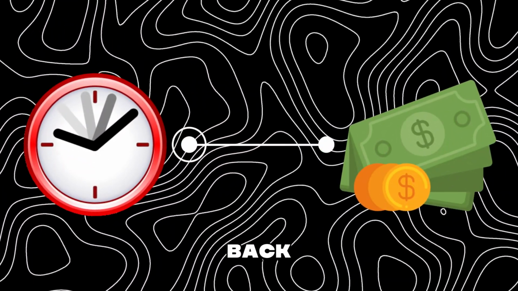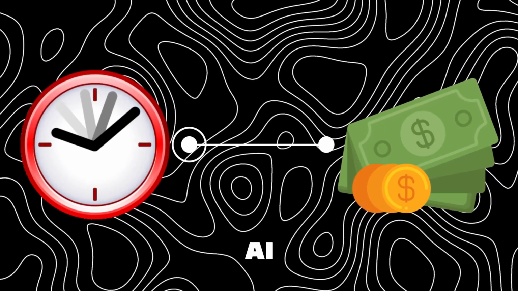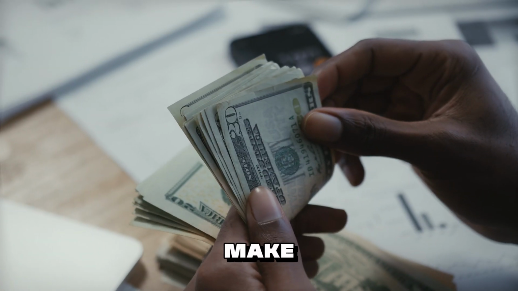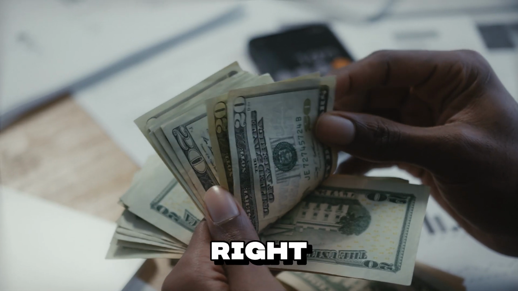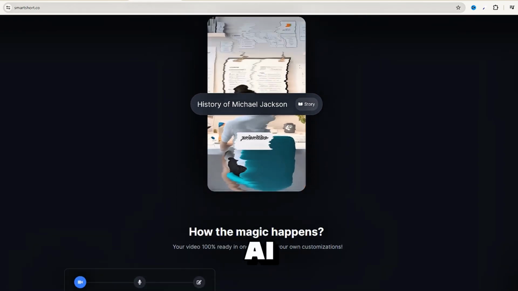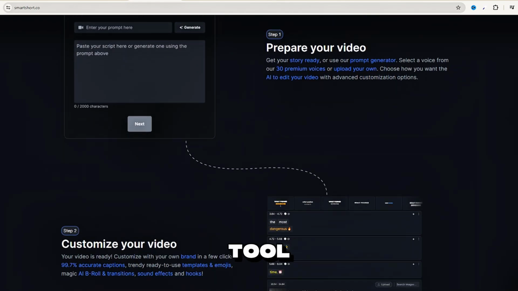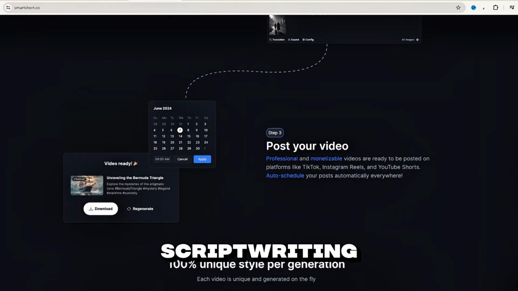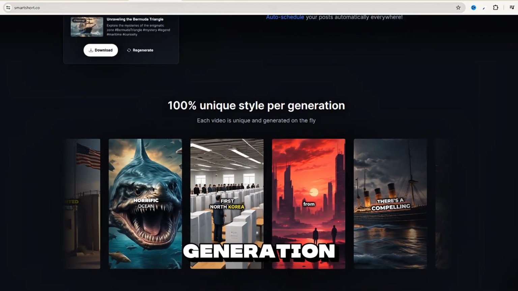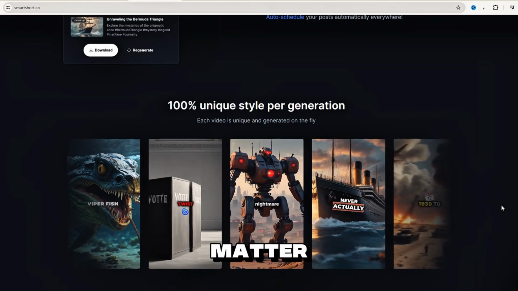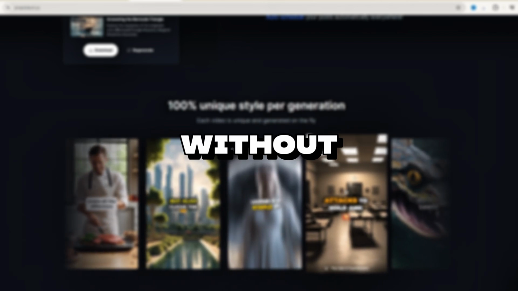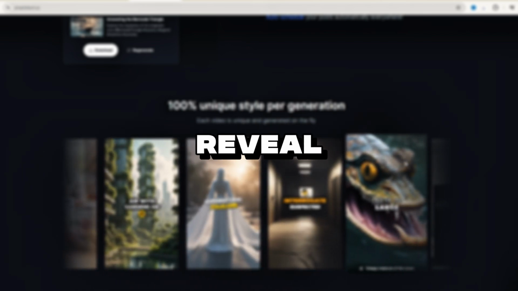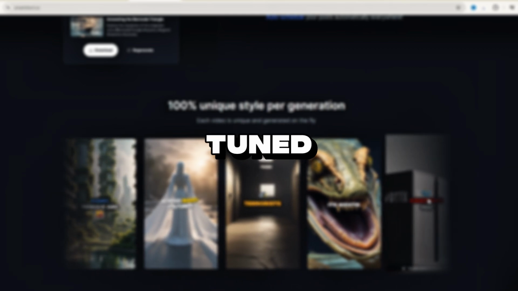You can sit back, relax, or even go on vacation while this AI works its magic and helps you make money from your YouTube, TikTok, and Instagram channels. Sounds amazing, right? This AI tool is SmartShorts AI. This revolutionary AI tool takes care of everything: script writing, voiceovers, image generation, and video editing. It doesn't matter what your niche is. In addition, you can use this AI completely free without spending a single dollar. I'll reveal how at the end of this video, so stay tuned until the end.